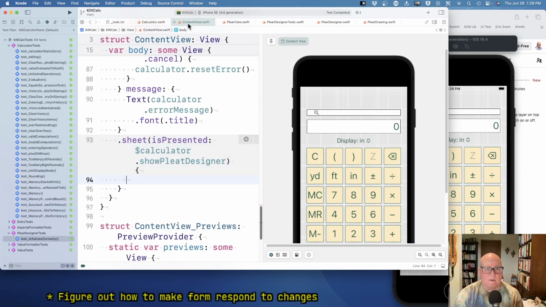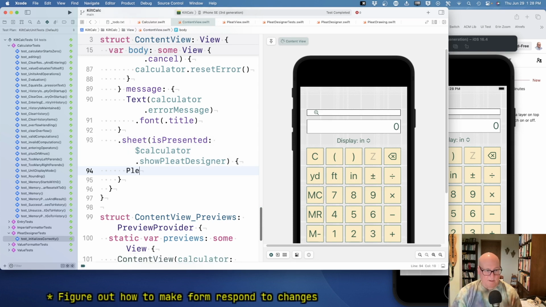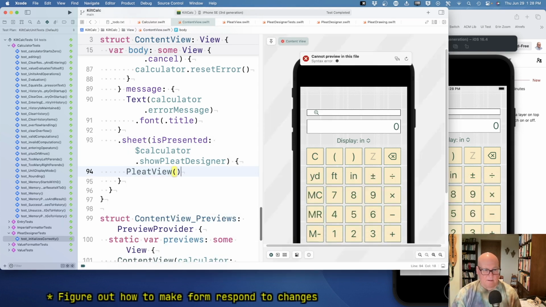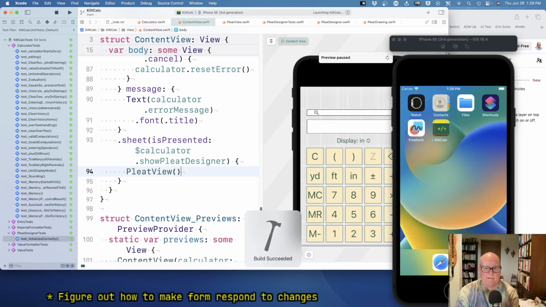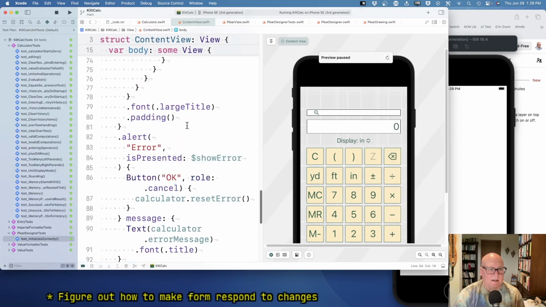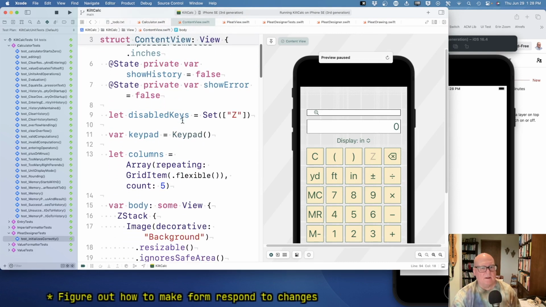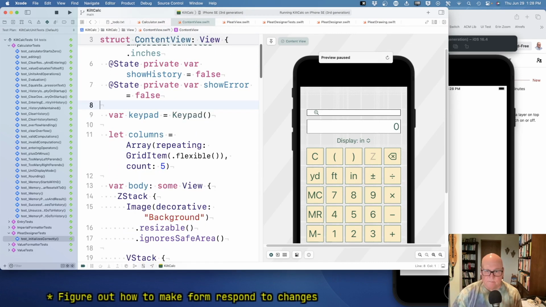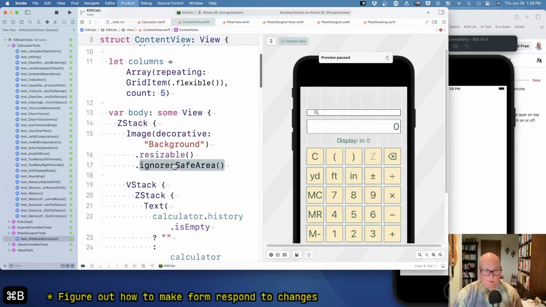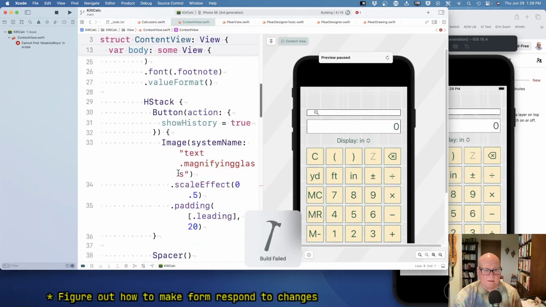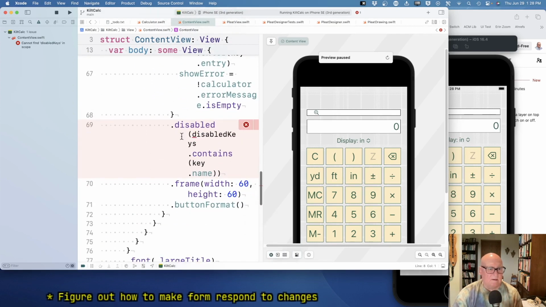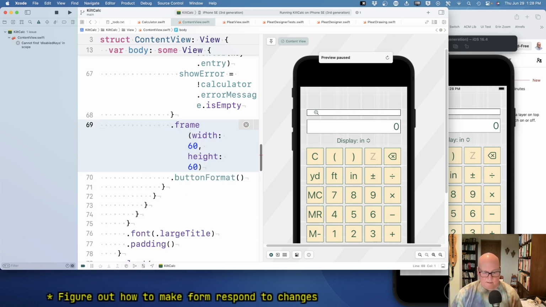Okay. Well, let's just put pleat view there for a minute and see what that does. And I'm disabled. It's finally time to get rid of disabled. Somebody should break. All right, disabled key contains key name. Okay.